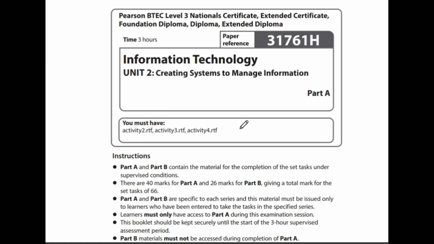So today we will be creating a system to manage data and information. There are many tools that can be used to manage data and information. Examples are Microsoft Access, Microsoft Excel, and the list goes on. But today we will be working with Microsoft Access. So let's get on the screen.